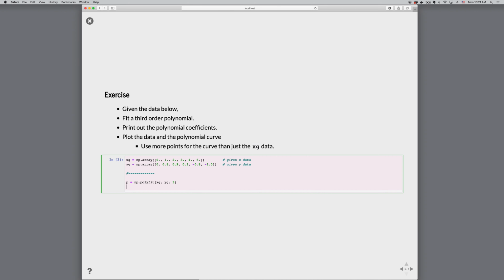And then we can evaluate that polynomial anywhere we want. So we could do xx, let's make a whole bunch of points, equals np.linspace. We'll go from 0 to 5 with, I don't know, 1,000 points. And then yy equals np.polyval. Give it the polynomial coefficients we just fit and the x values we want to evaluate it at, xx.